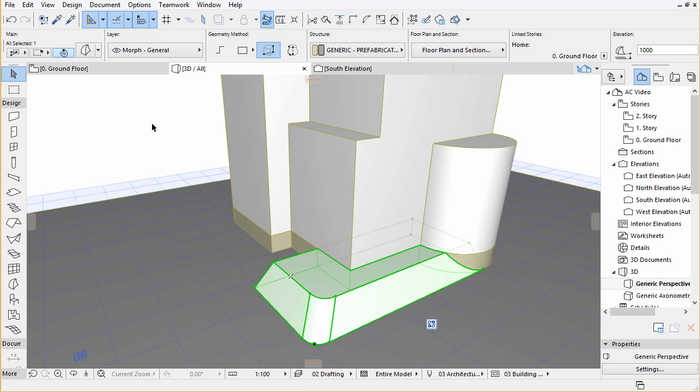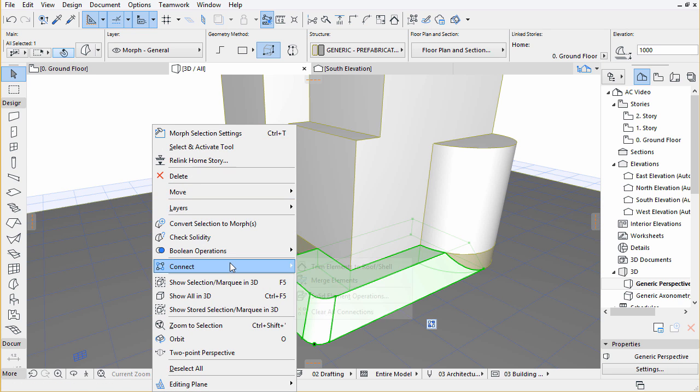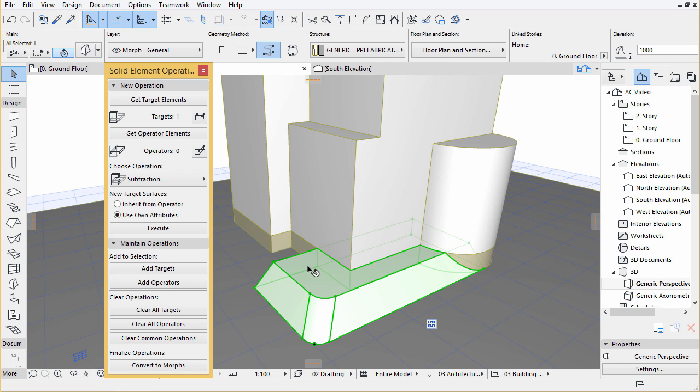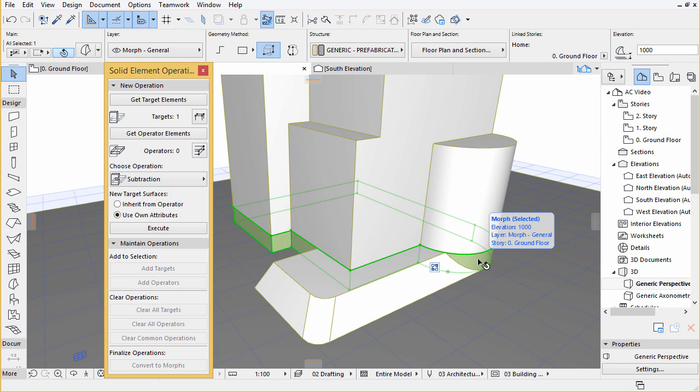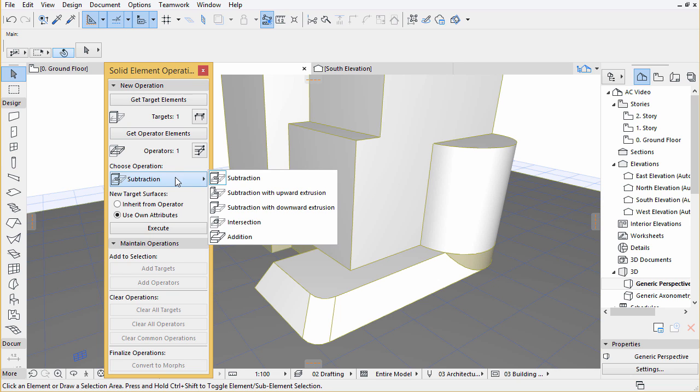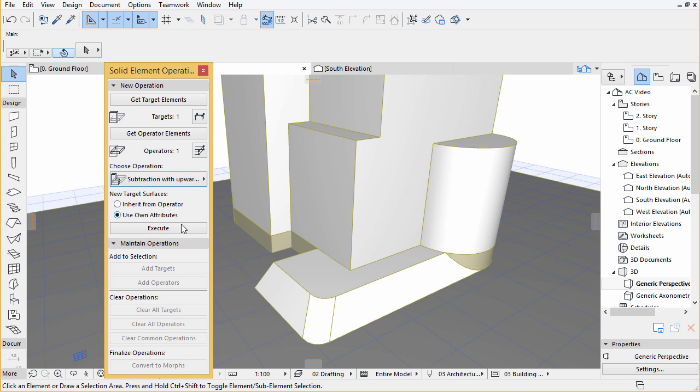With the filleted morph selected, activate Connect/solid element operations from the context menu. Since the morph was selected, it will be automatically marked as a target element. The operation will be carried out on these types of elements. Select the plinth geometry only, with the palette still opened, and click Get Operator Elements. This operation will be carried out by these elements. Make sure that subtraction with upward extrusion is used as an operation, and click Execute.